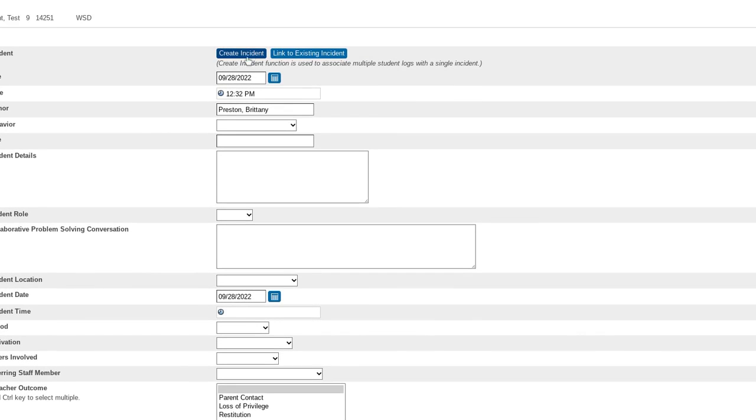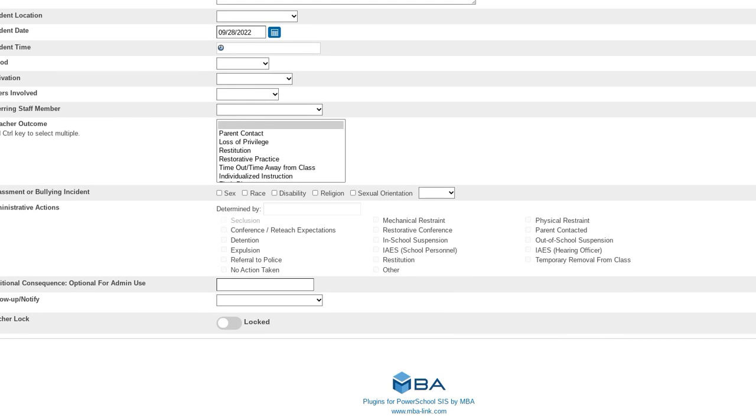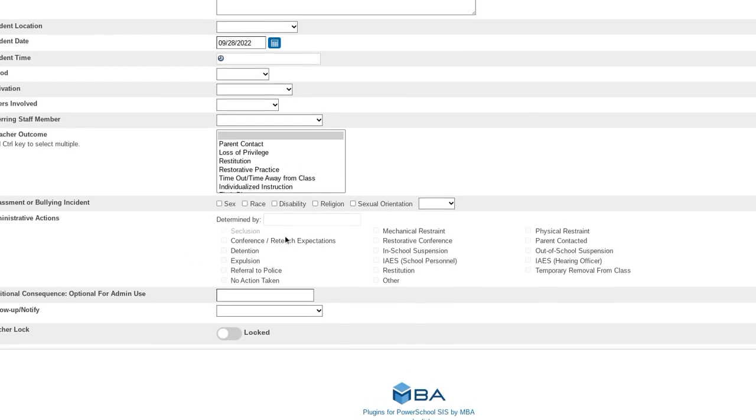And at this point, I can fill out my behavior incident with whatever happened and click submit right down here at the bottom. There are some sections that might be grayed out that you cannot select, and that's because they are for administrators only. Okay.